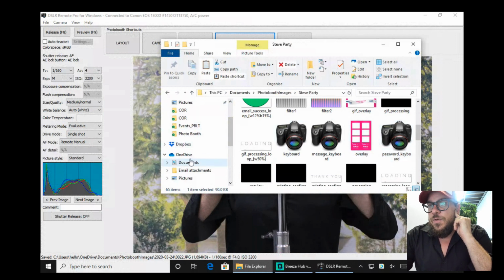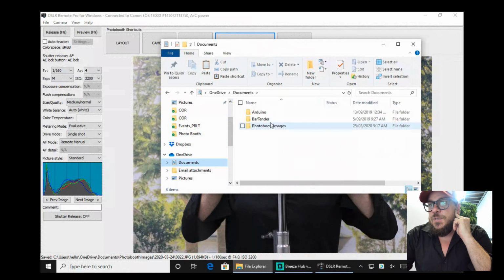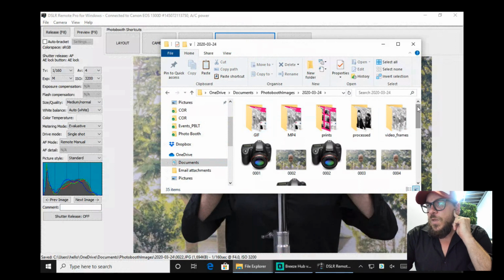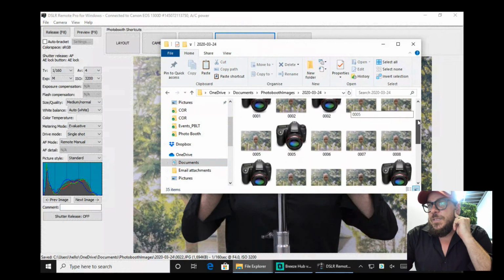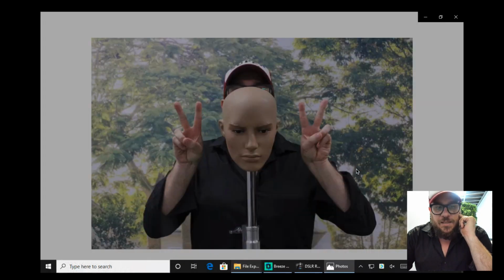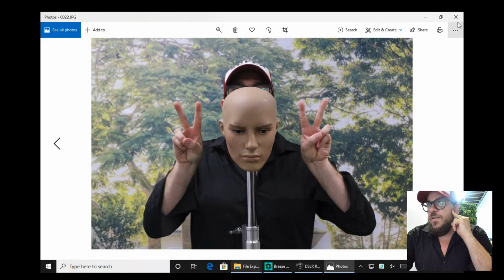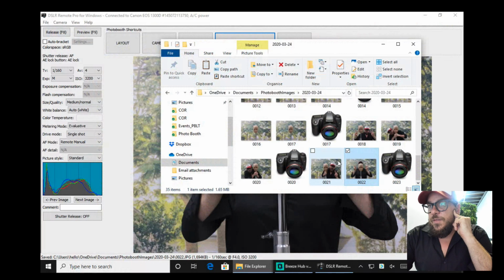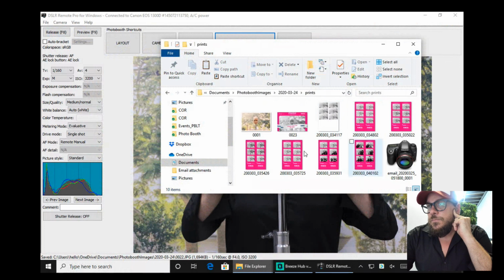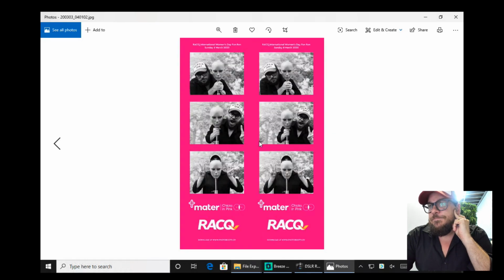So let's have a quick look at where this is saving. If we go into Documents, Photo Booth Images, into this dated folder, what we can see here is the individual images that we've taken. And these are the ones that are basically straight out of the camera that don't have the graphics applied to them or the filter or anything. If we come into the prints folder, we'll see basically our photo strip as such, and that's the full 6x4 that the printer prints.